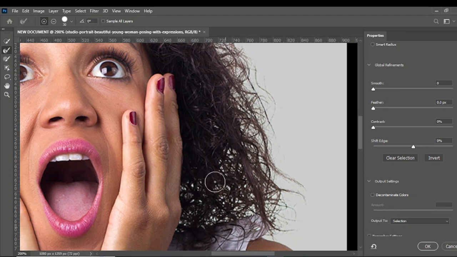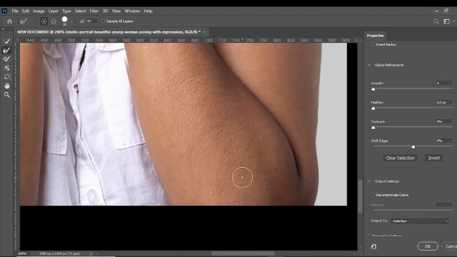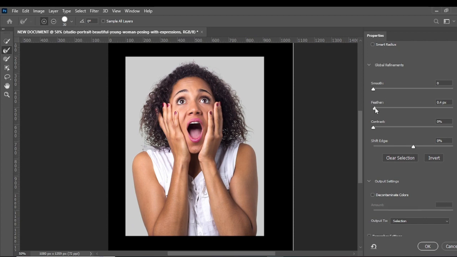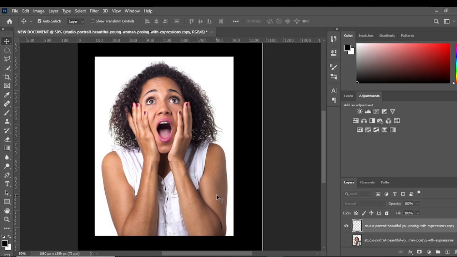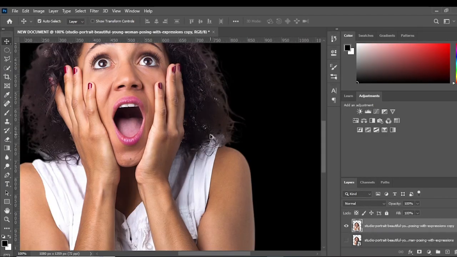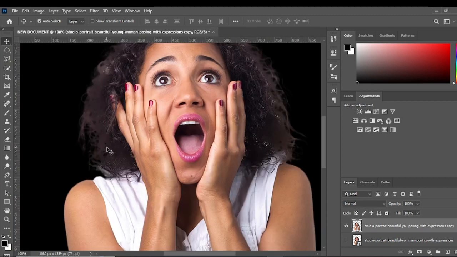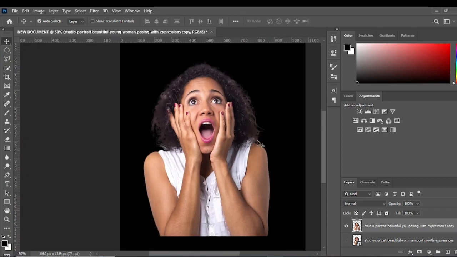Once we are done brushing, the next thing you do, you can just increase the feather a little bit, and then your smoothness, you increase it a little bit. Once you're done, leave every other thing. Come here, click on Decontaminate Colors, and then select New Layer, click OK. So now you see our background is off. Like I said, it's because we brushed too much, that's why you're seeing this. But you see that we don't have our background, we only have our picture here.